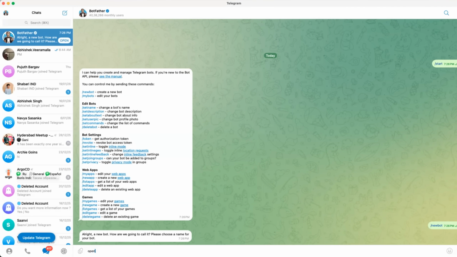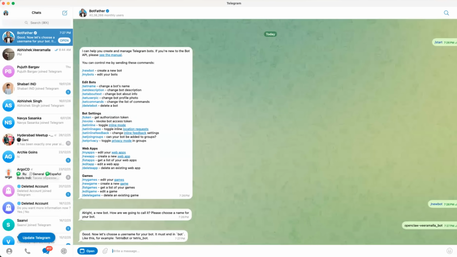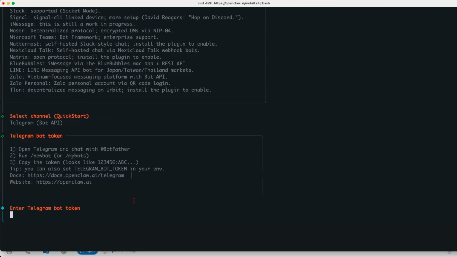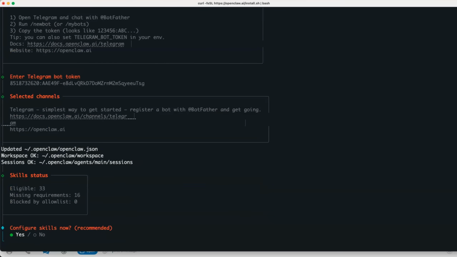I'll call it OpenClaw Veeramalla bot. Okay, so OpenClaw Veeramalla underscore bot. In your case, you can choose a different name. Absolutely. There you go. So the bot is created. Just copy the token. So this is my token. I'll copy and paste it here.